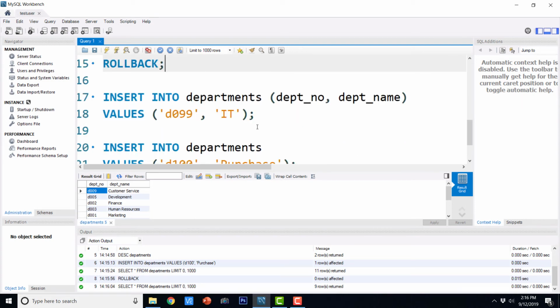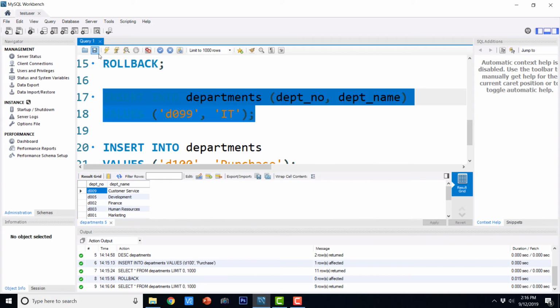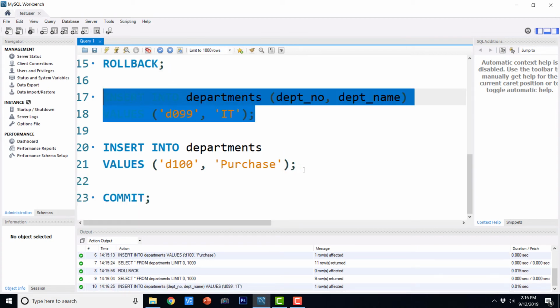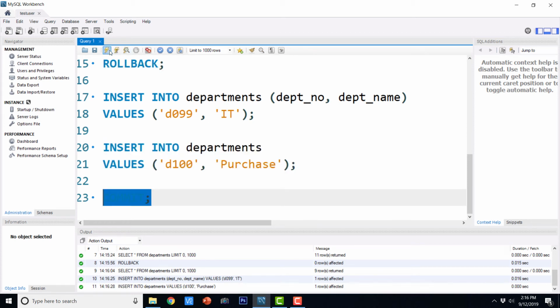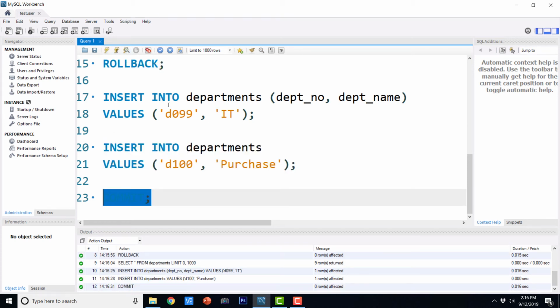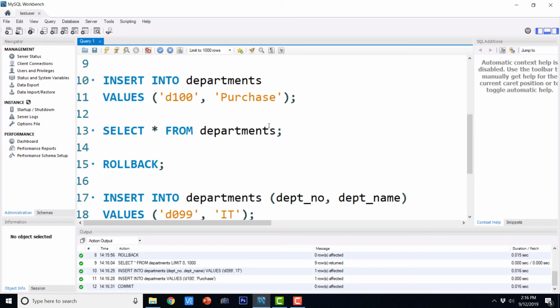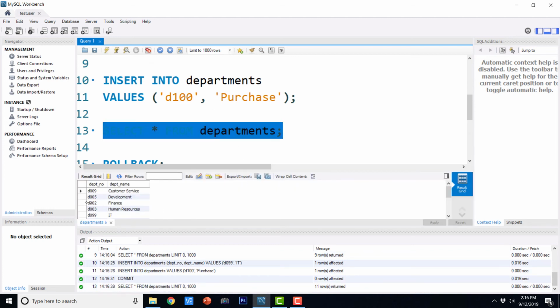Now, if I again insert those two records, and if I commit now, this is going to successfully end the transaction. And if I say select star from departments, you can see the permanent entries of those records here. This is D100, that is purchase, and this is D099, that is IT.